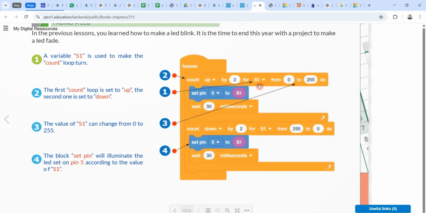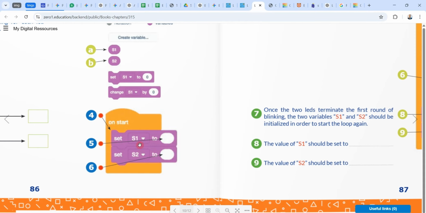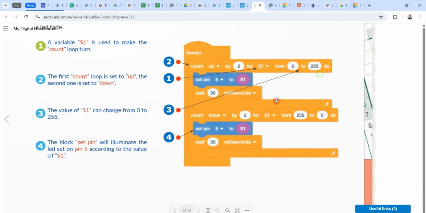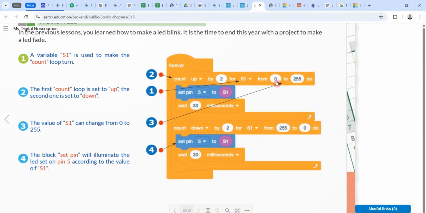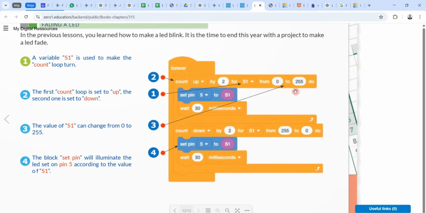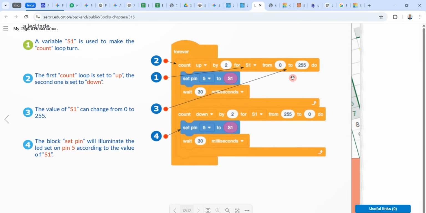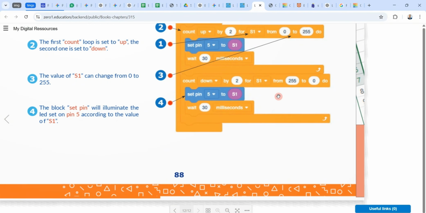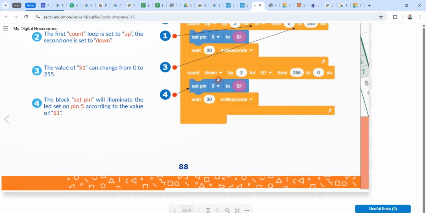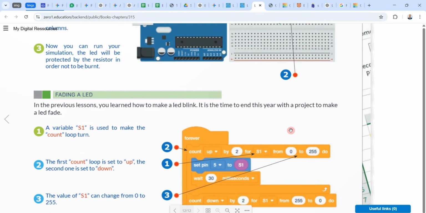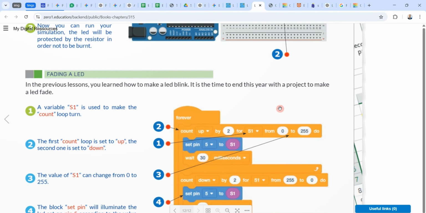S1 is the variable name. If you remember, in the previous lesson we had S1 and S2. So here I make S1 go from 0 up by 2 until 255, and the brightness level will go higher. Then, when it is fully bright, it will go down, dimmer and dimmer. Count down by 2 from 255, so I will decrease by 2 until I reach 0. So here we finished. I think the next lessons about the input are simple.